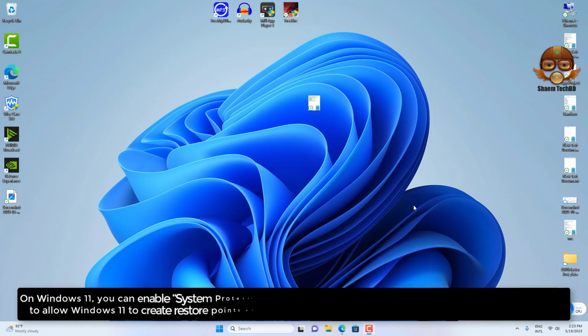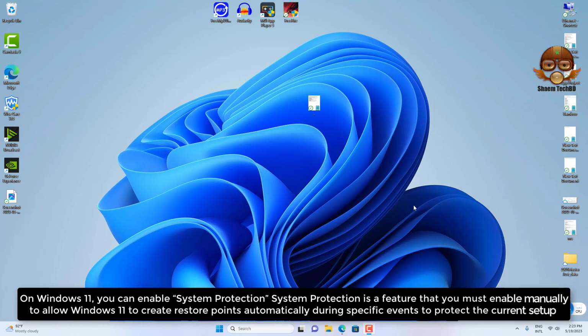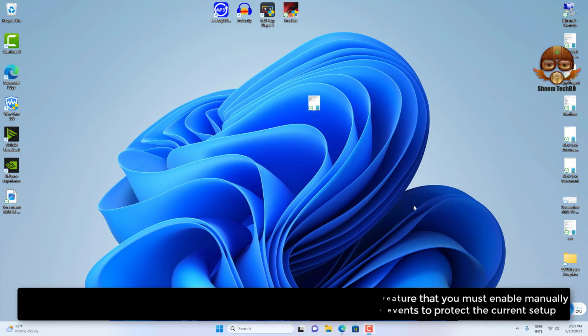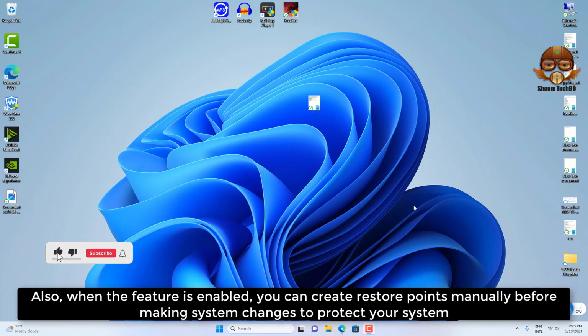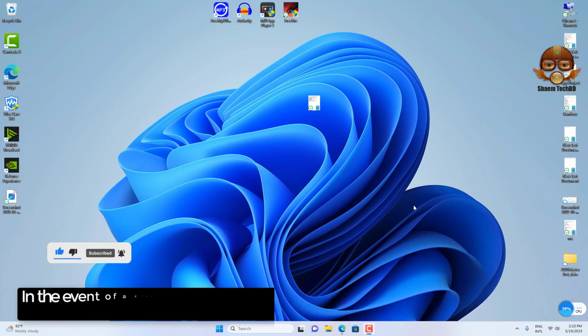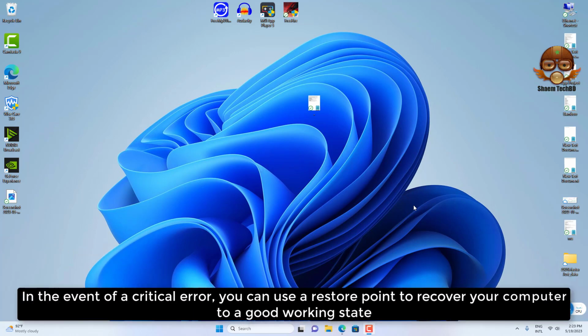In Windows 11, you can enable system protection. System protection is a feature that you must enable manually to allow Windows 11 to create restore points automatically during specific events to protect the current setup. Also, when the feature is enabled, you can create restore points manually before making system changes to protect your system. In the event of a critical error, you can use a restore point to recover your computer to a good working state.